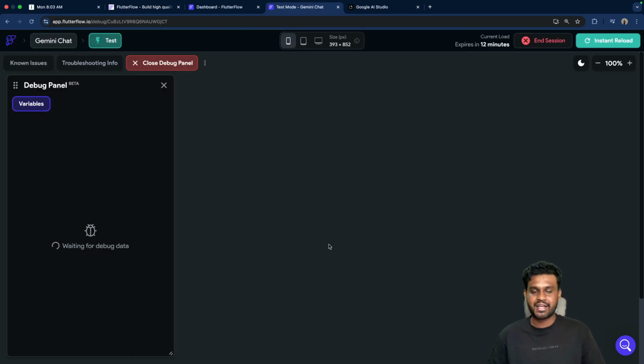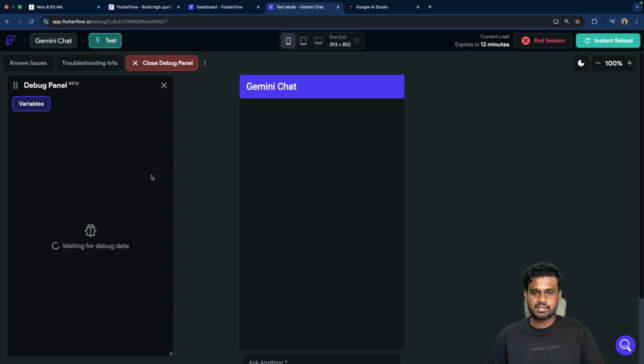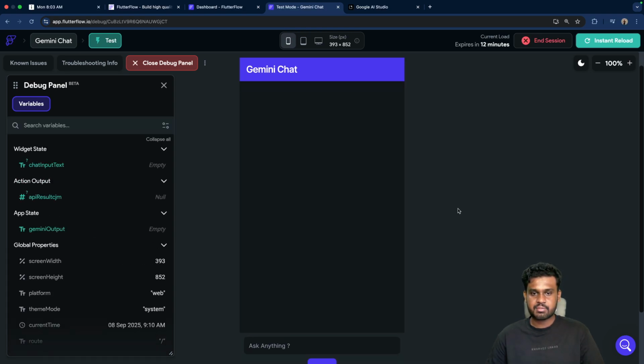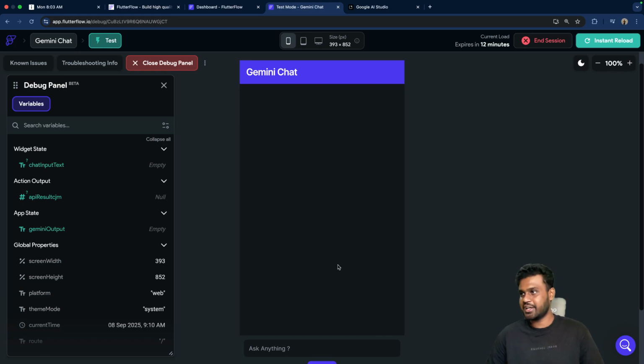So now this is the panel. It will have the debug data as well. If you are an app developer, you will know how important debug data is. It will be very helpful when you are debugging things. But yeah, this is our Gemini chat. Again, I'm in dark mode, so they don't have the boundaries, but yeah.